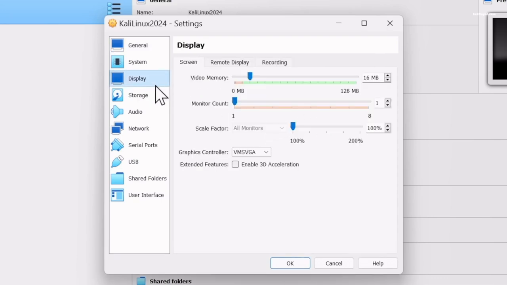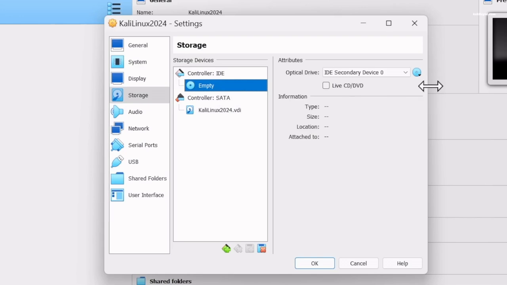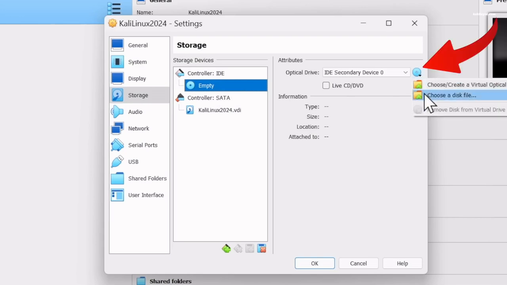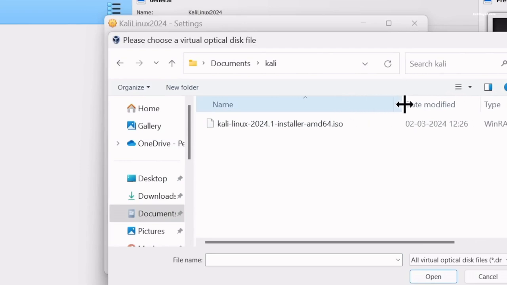Then, select Display from the sidebar, and increase the video memory to the maximum. I am going to enable 3D acceleration, which allows guest machines to use the host machine GPU to render 3D graphics based on OpenGL. Now, select Storage from the sidebar. Under the IDE controller, click on Empty. Then click on this DVD icon and choose a disk file. Go ahead and import the Kali Linux ISO that looks like this.